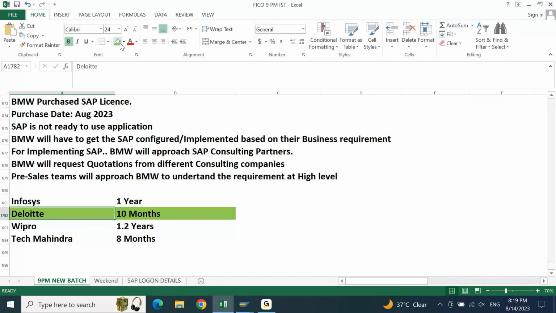Once we start the initial discussions with the client, we will be understanding the business processes. At that time, as a FICO consultant, you have to sit along with the users. You have to be part of the different meetings that we are having with the client BMW. Let's say one day we will try to understand their overall accounting process, which system they are currently using, what is the nature of business, what is the size of business.